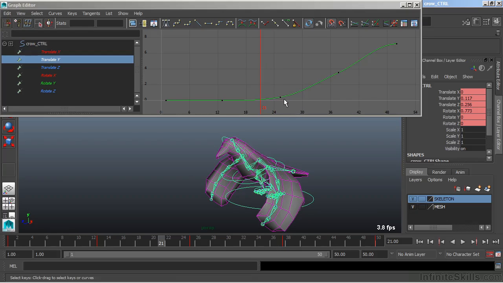Now, I could just drag it down and zero it out, but we don't need those extra keys since I have this one here already at 0. So I'll come up into the graph editor and we'll delete this key.